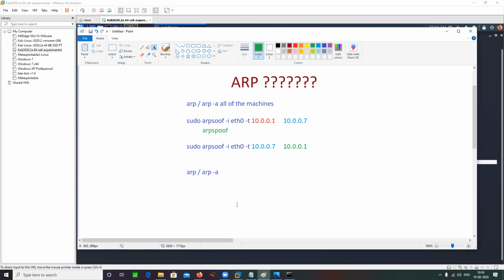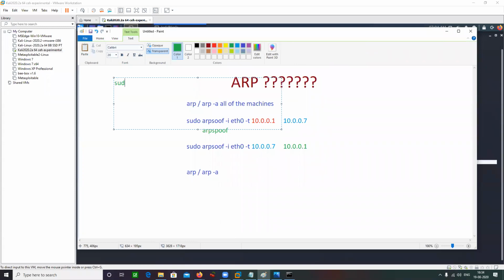Now you guys can face one issue while using ARP spoof. It can say that this command is not found. If that is the case, you can use sudo apt install dsniff package. Just run this command if ARP spoof is not already installed.